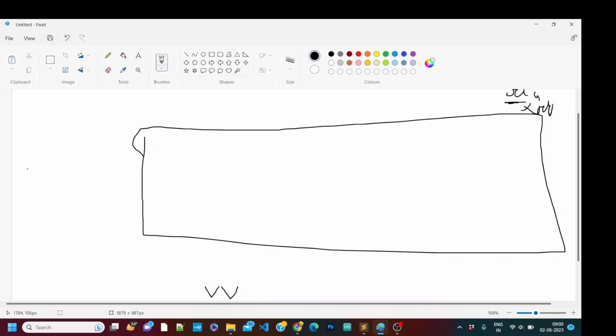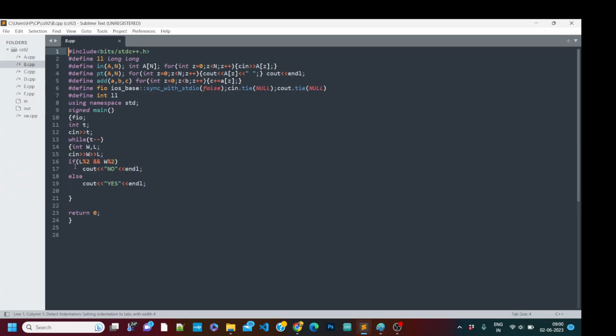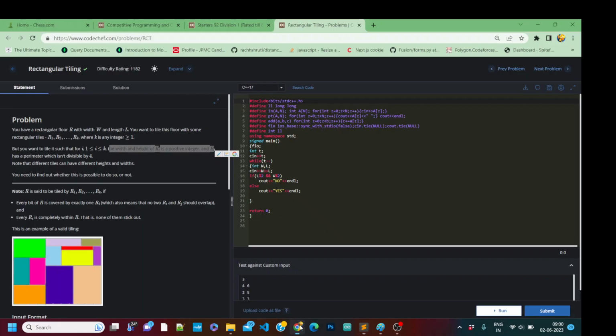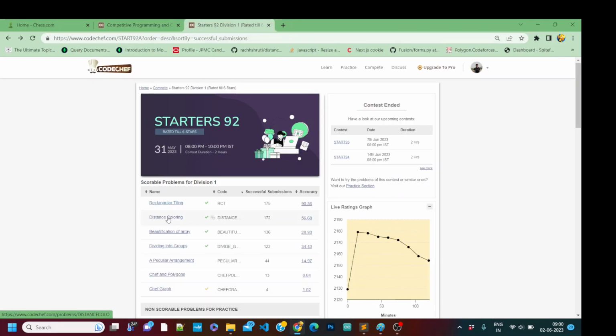So there is only one edge case, in which both are odd. Its implementation was pretty simple. Just check both are not odd. If L percent 2 and W percent 2, then the answer is no, otherwise the answer is yes. Now let's go to the second problem, which is the distance coloring.